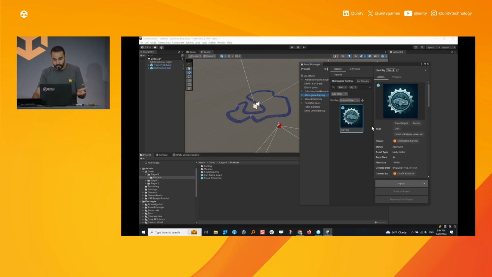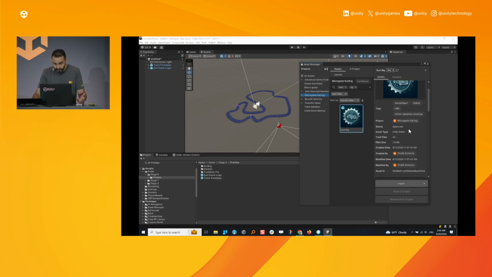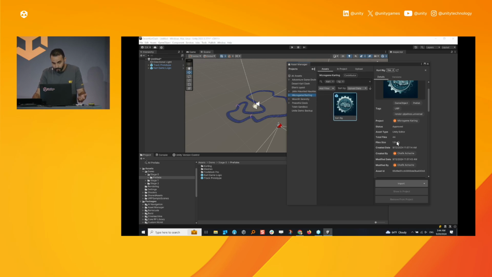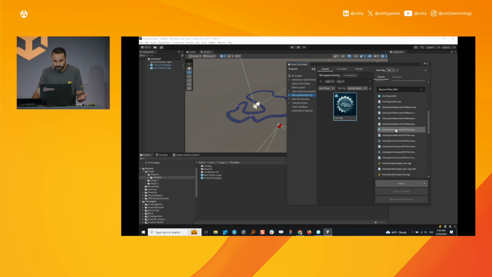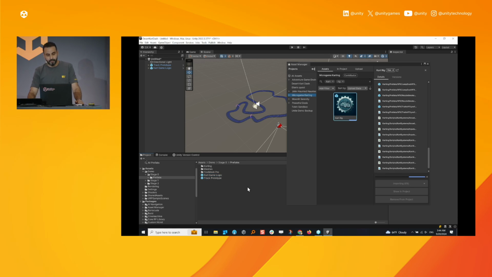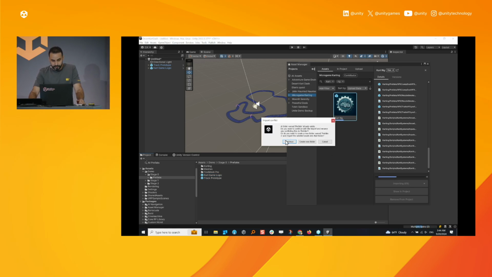So before I import the asset, I can click on it and see what's in it, just to review it, just to have an idea what's going to be imported. In this case, everything seems fine. I'm just going to drag and drop it here. So let's continue.